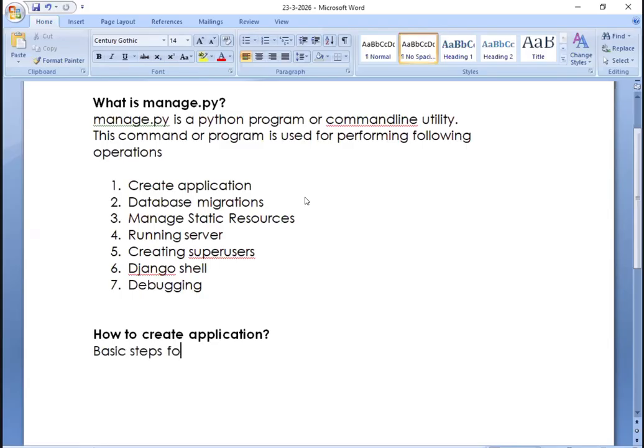Already VS Code is there, right? All of you? VS Code is there. Okay, very good.